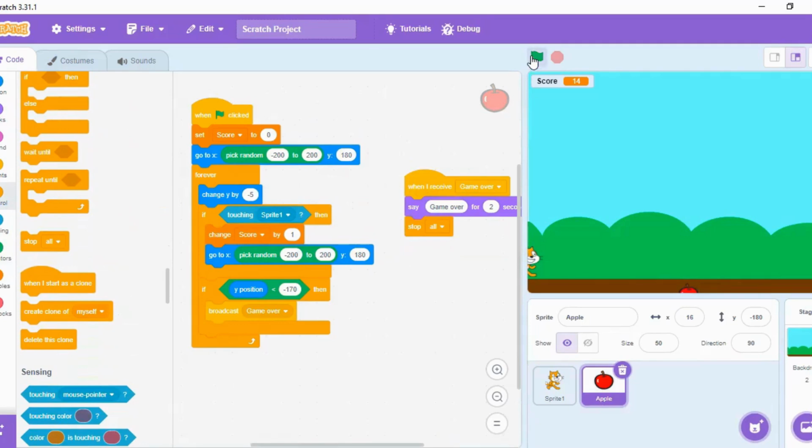If you run this now, your score is 0. Can you see? And now your cat is catching the apple. And yes, if it is not able to catch the apple, then it is saying game over. Okay, so I hope this is clear to the class. So in this way, you can create this project where the cat is catching the apple.